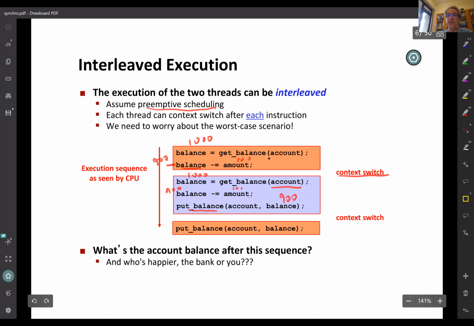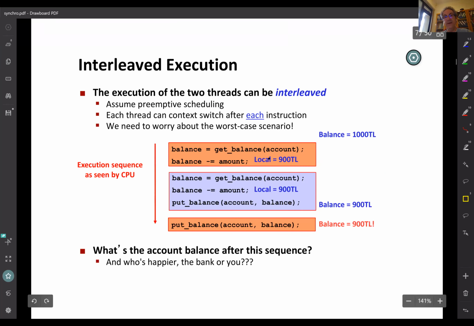And now we switch back to our first thread, and it then executes the put balance, and it updates the account with 900, okay? So obviously, who is happier? Well, you are happier, because you have withdrawn 200 liras, but the update was made for only 100 liras, right? So this is the problem that we have in here.